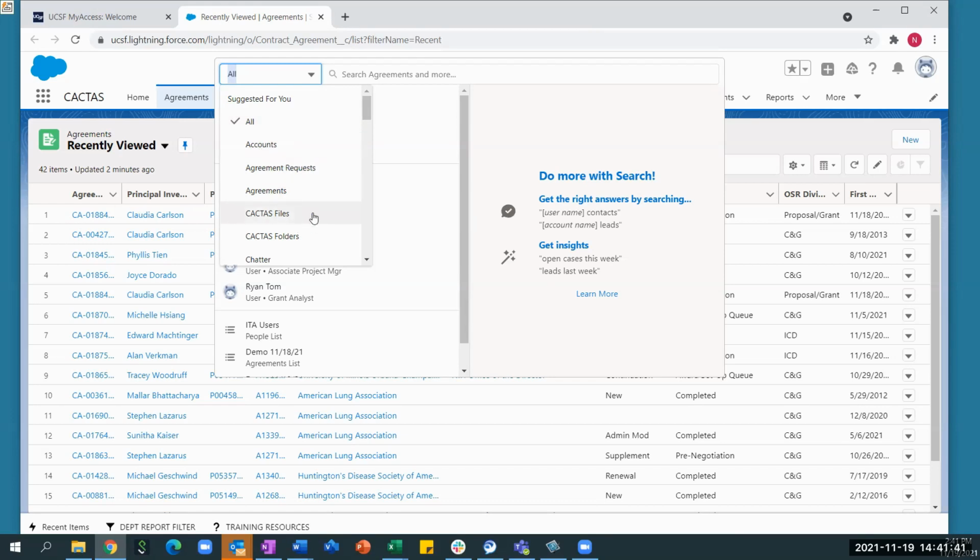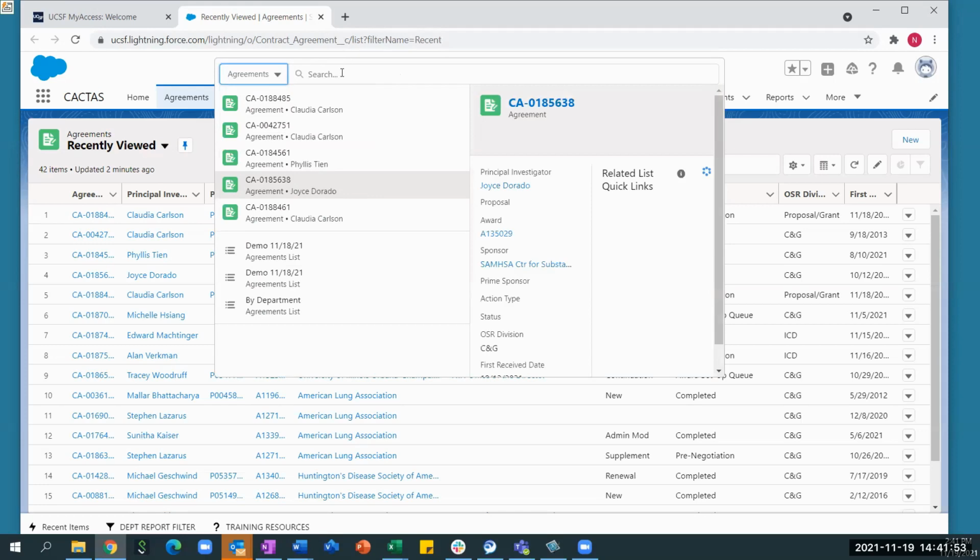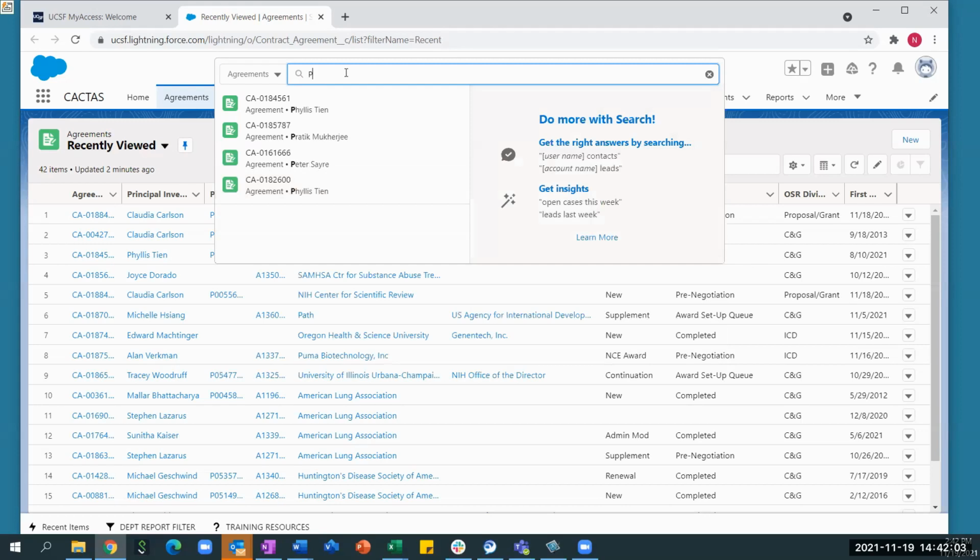If you're looking for something that's going to be in a file or a folder, you also can narrow it down to those choices. I'd say the majority of the time, you're going to be selecting agreements because you're here to look at CACTAS records. So I'm going to select agreements. And now as I start the search, it's really going to be looking just within agreement fields. So for example, if I know the P number or I know the A number, then I can put in that number. So let's just put in a sample P number.